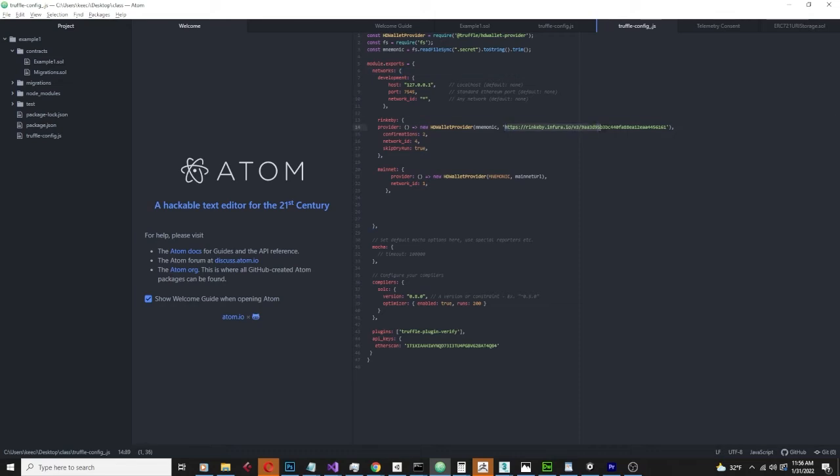And right here, you want to paste the Rinkeby. I already have it. You'll need to change it to your RPC address. And then you're going to make sure that this is on 4. If you've downloaded my Truffle config file, it should already be set to 4. If you're typing this out, you're going to make sure that this is set to 4. Confirmations 2 and skip dry run is set to true.